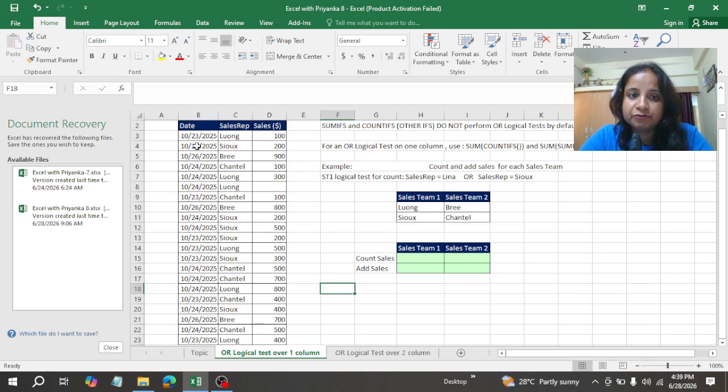So this is the data set we will be working on. The data set contains the date, sales representative, and the amount of sales done on a particular date by a particular sales rep. SUMIFS, COUNTIFS and the other IFS functions do not perform an OR logical test by default. For an OR logical test on one column, we use some tricks with IFS like COUNTIFS or SUMIFS.